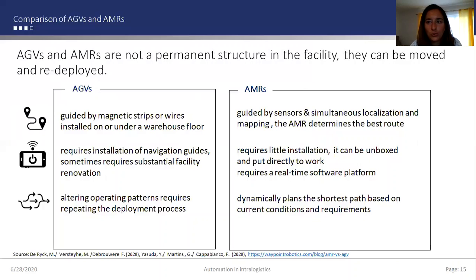If you want to change the way the AGV is moving, as we have already talked about, you need to repeat the deployment process. You need new magnetic stripes, or if you need a new AGV, you repeat the deployment process. With the AMR, if you change the process, it dynamically plans the shortest path. So there is less work while setting up those robots.